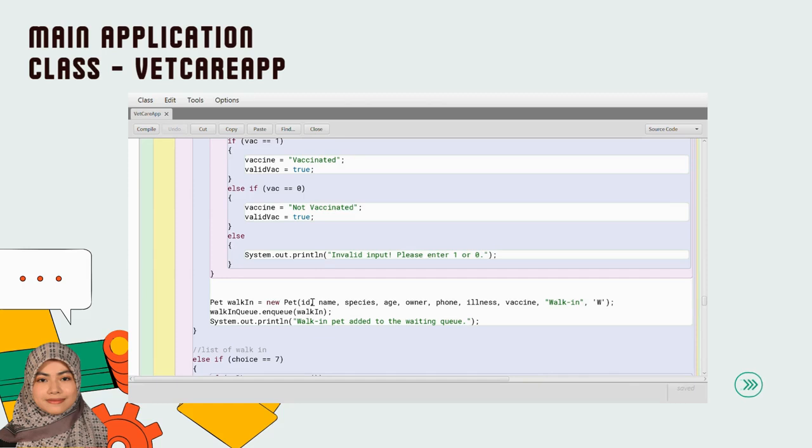However, instead of assigning an appointment date and time slot, the appointment type is set as walk-in and the slot is marked as W. The pet object is then added to the walk-in queue using the enqueue method, and since a queue follows the first in first out principle, walk-in patients are served fairly based on their arrival order. The system then displays a message to confirm that the walk-in pet has been added to the waiting queue.